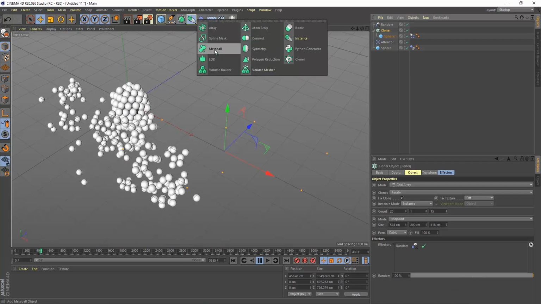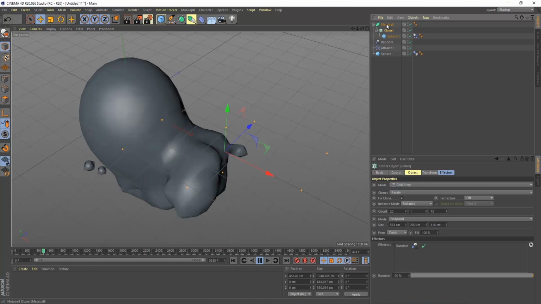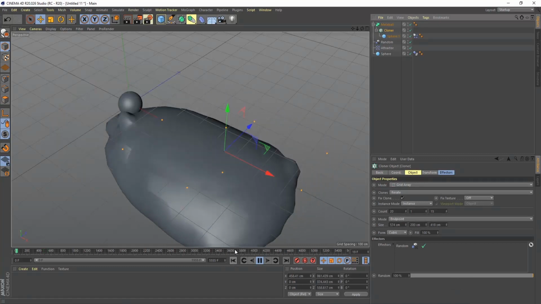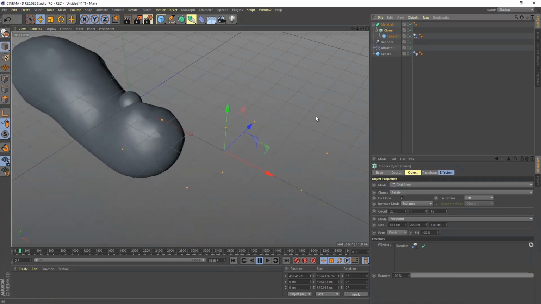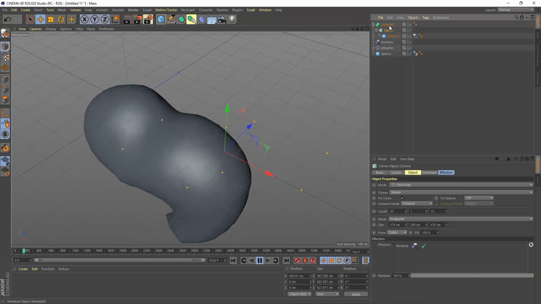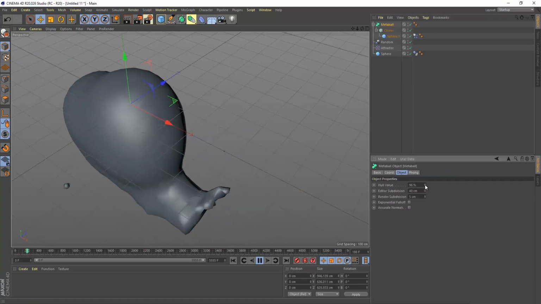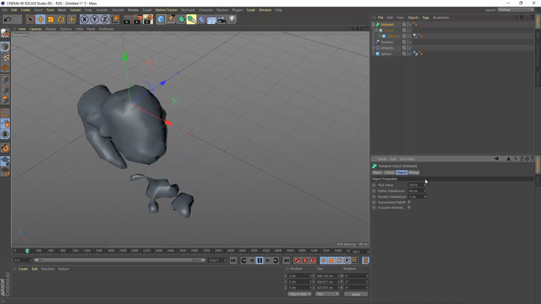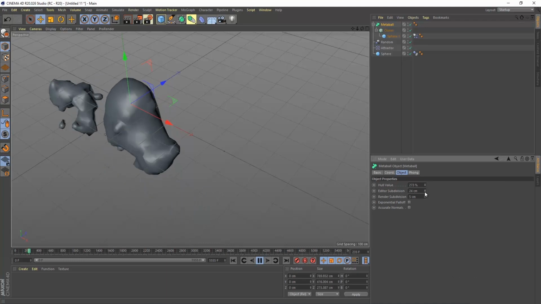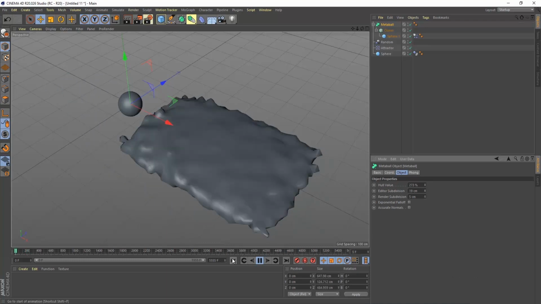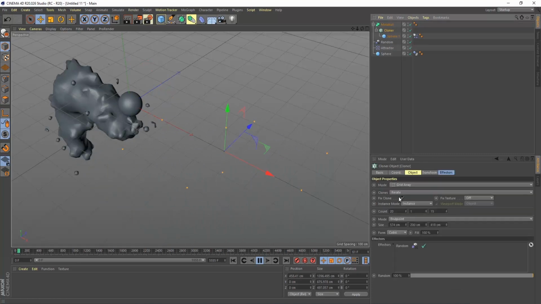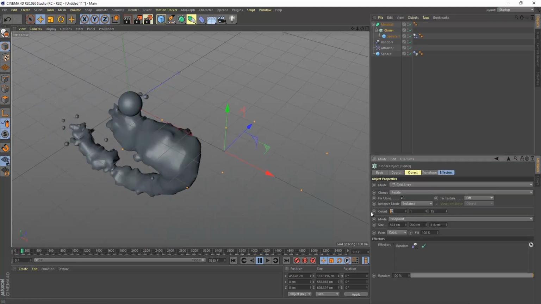Then add Mediable and make the cloner a child of Mediable. Do some adjustment to Mediable. Adjust the cloner value as you like.